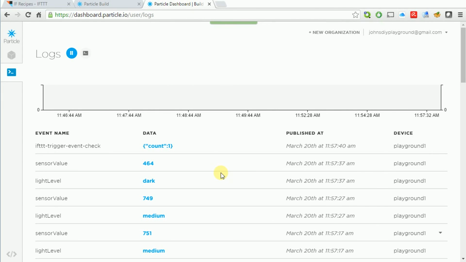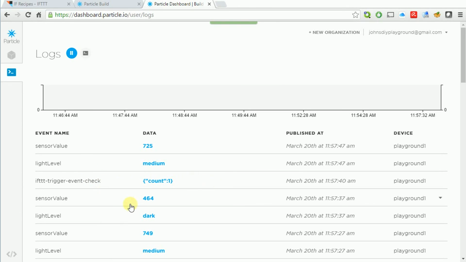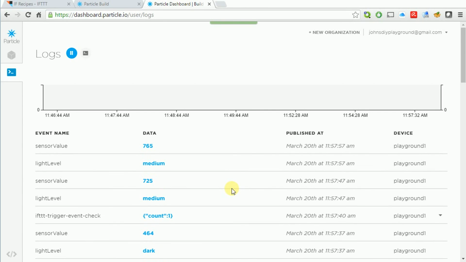It just set off the trigger, and the If This Then That, you can see it also checked right there after the dark. So that's how you set up If This Then That to work with a sensor that you're publishing data to on Particle Photon's cloud.